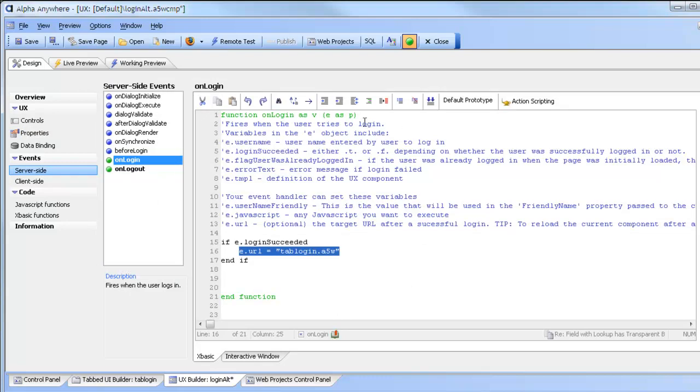However, on an integrated login, we do go through this event. So therefore, we can check if the login succeeded, and if the login succeeds, we then put a redirect URL, which is the page that contains the tabbed UI component. So we do a complete page reload.